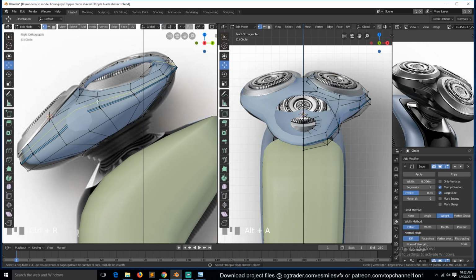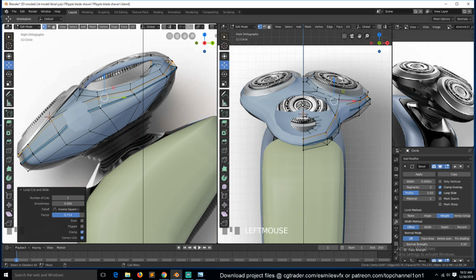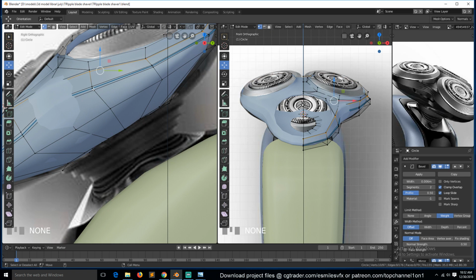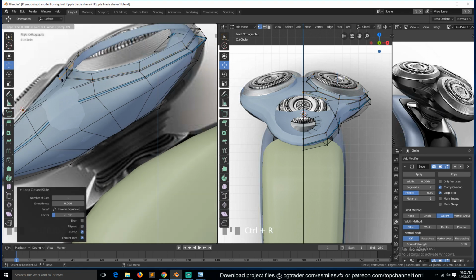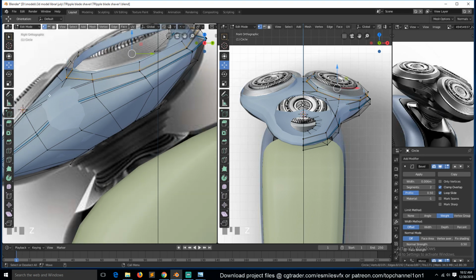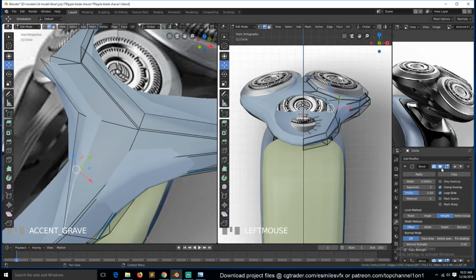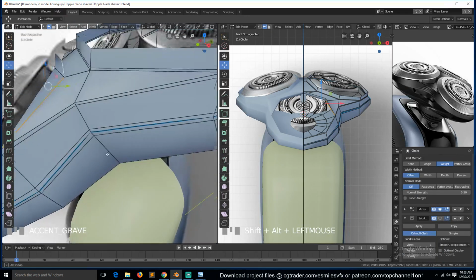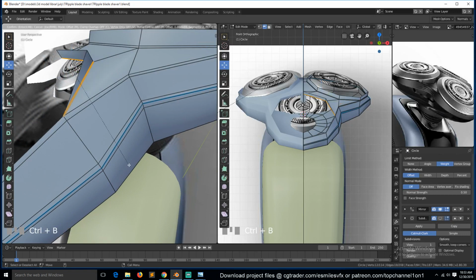Now we need also another loop here, like this. Maybe even a third one. Another one for this, and another one for this here. Or we can just select this loop here. Let me turn off the subdivision, select this, and then bevel that, Ctrl B.